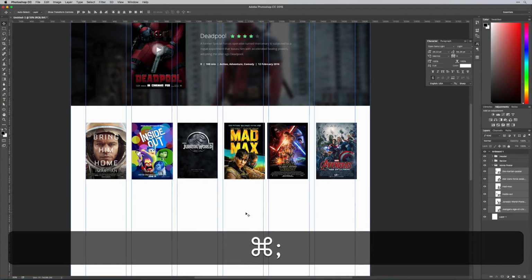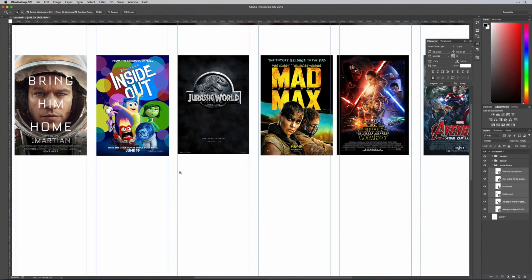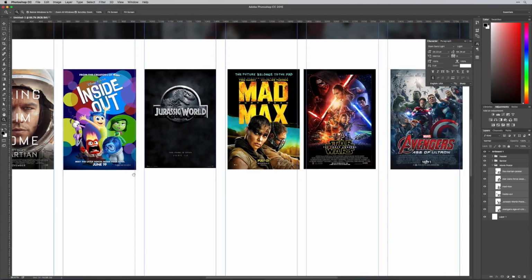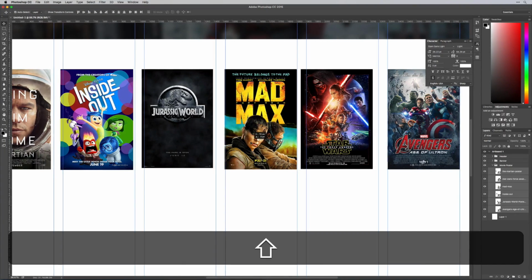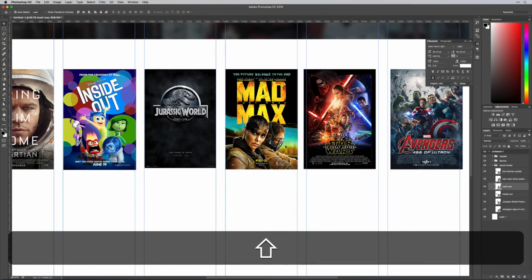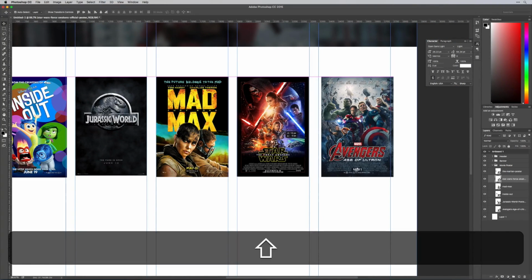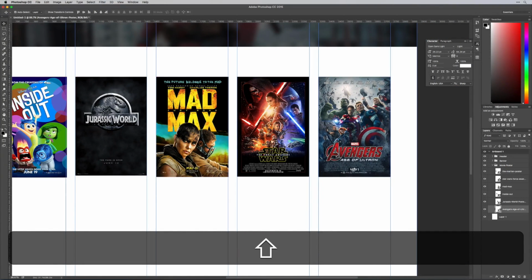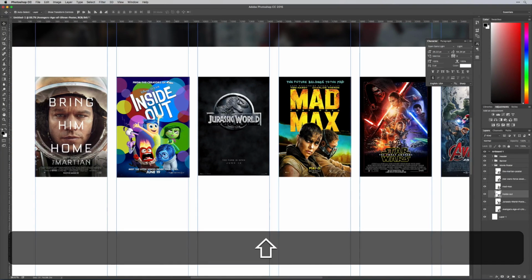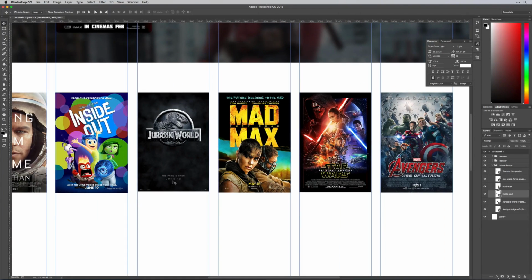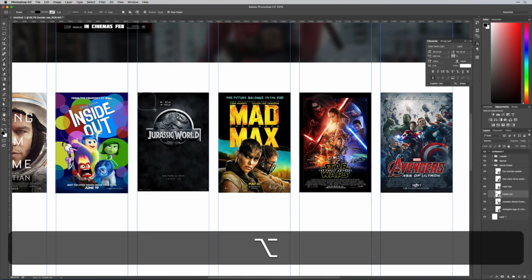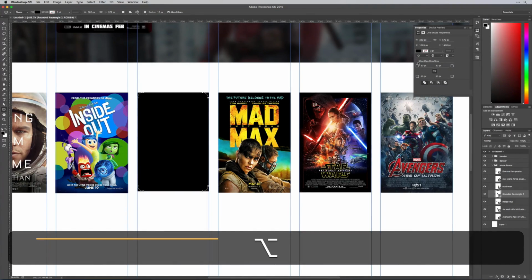It looks like they aren't all the same height, and that is because, well, that's because I got them from different sources, so some may have been different aspect ratios. So they're pretty similar. What I'm going to do is grab the smallest one, which looks like the Jurassic World. I am going to select the rounded corner and create a shape the same size as the smallest. And this is going to be used as a mask.